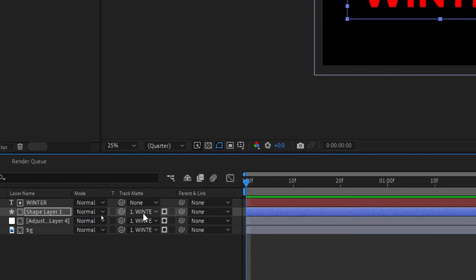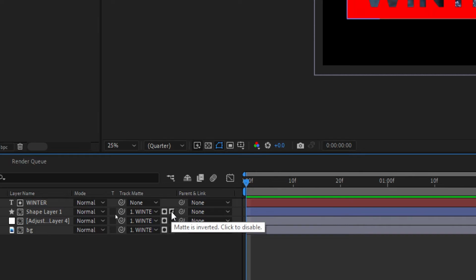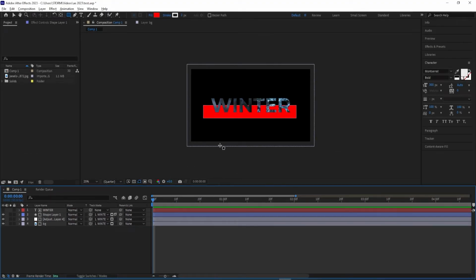And what we had here on the left side, they moved to the right here. So this one is alpha matte, and if I click on this, it turns to luma matte. And if I want to invert, we go to the right side and click on this. So now it is inverted.